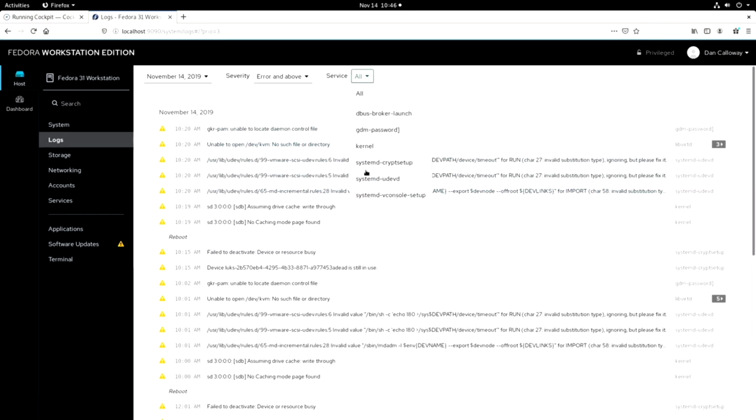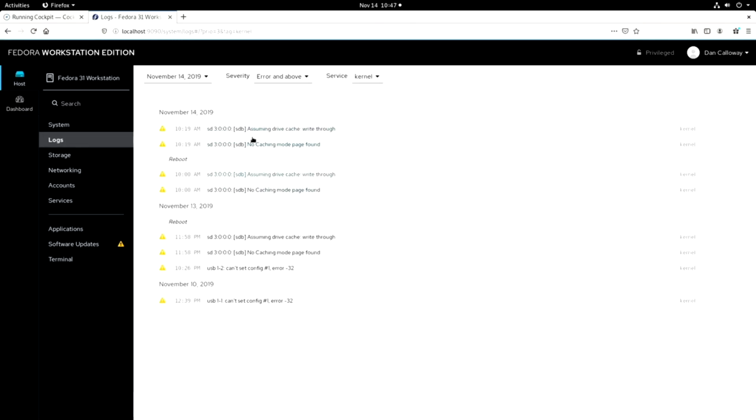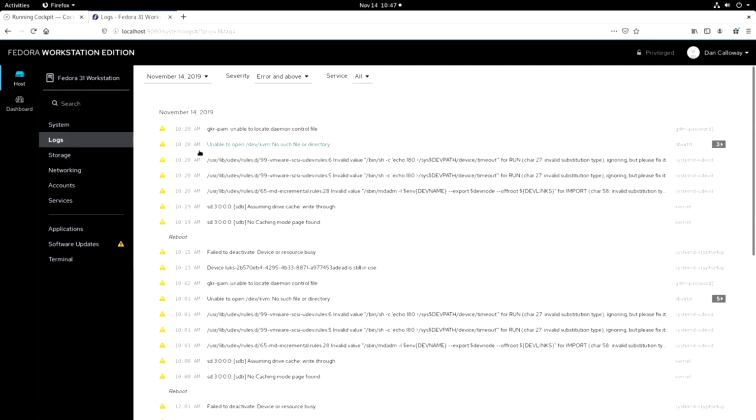If I want to just choose a particular service like kernel, I can do a kernel. So any kernel error and above messages will get issued to me on the desktop, otherwise nothing else, okay?